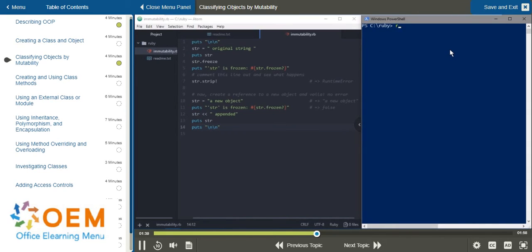So let's run this. Ruby immutability.rb. And you see here's the original string echoed. And then here's the frozen status, true. And then trying to strip with the exclamation mark, so applying to the original object and changing that original object, results in a runtime error. Can't modify a frozen string.